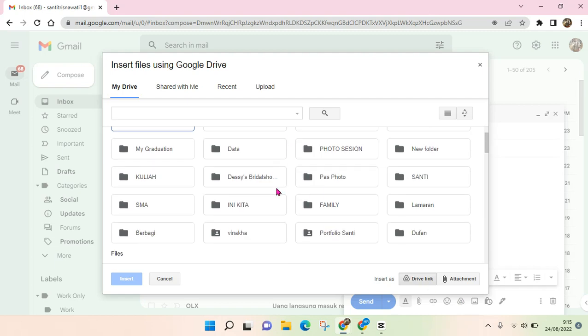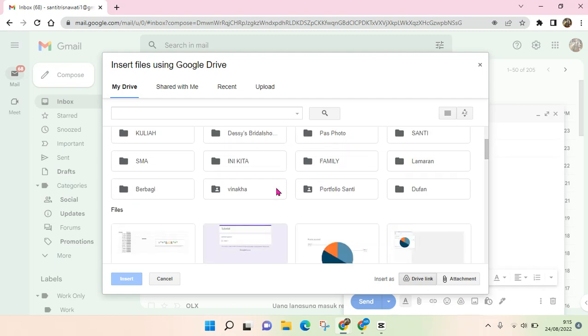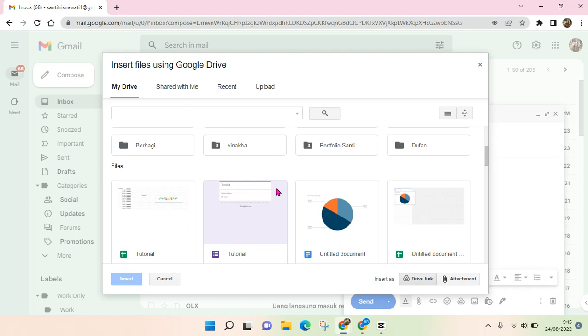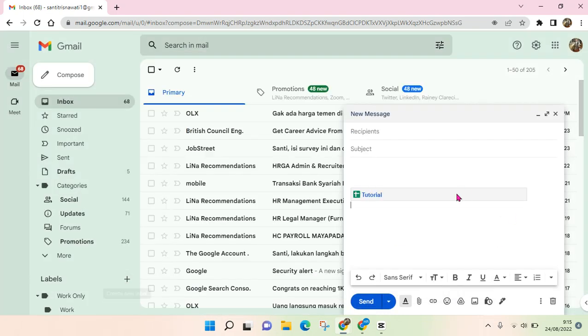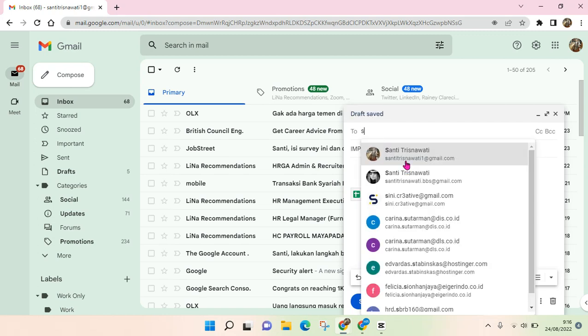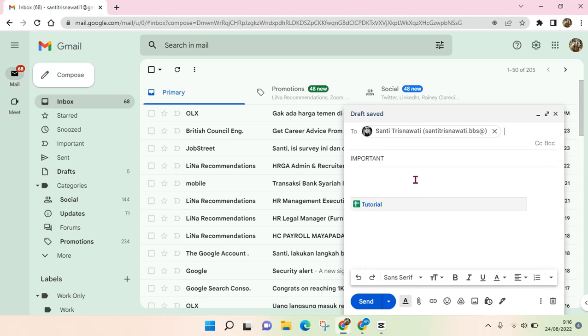And then here you can just choose the spreadsheet file that you want to send, for example this one, and then click on Insert, and the spreadsheet file from your Google Drive will be attached right here. You can just type in the subject and click on the recipient, and after that you just need to click on Send.